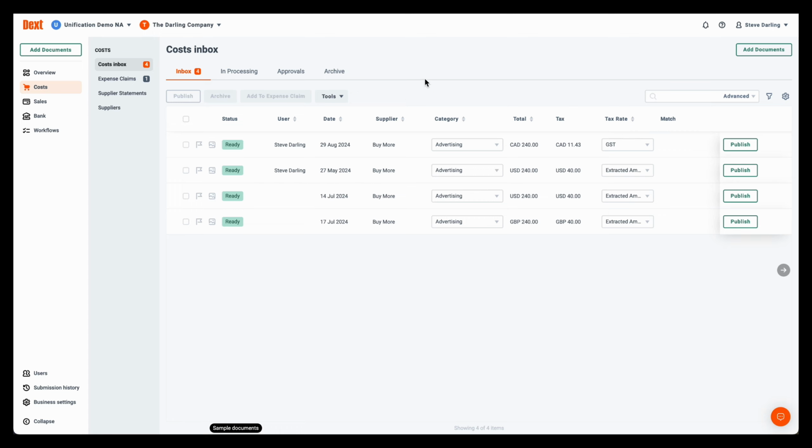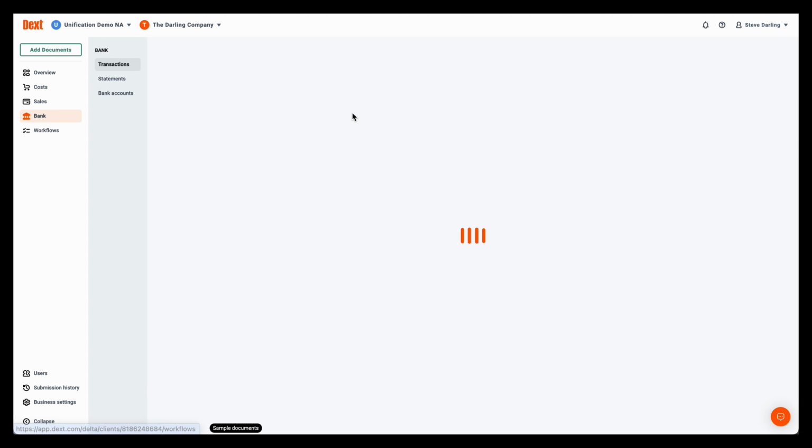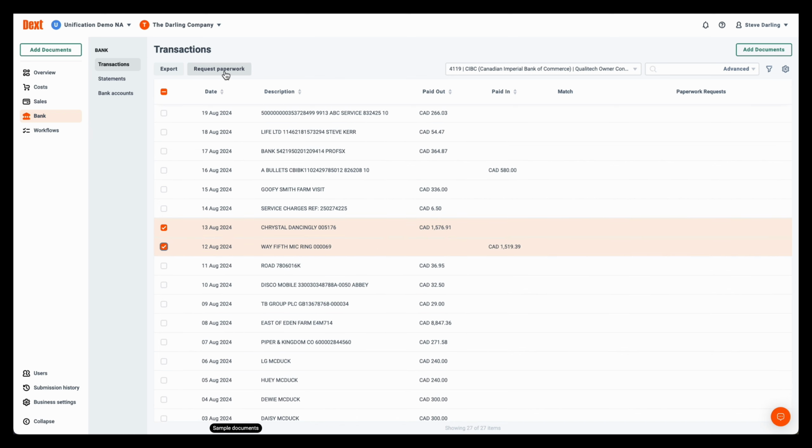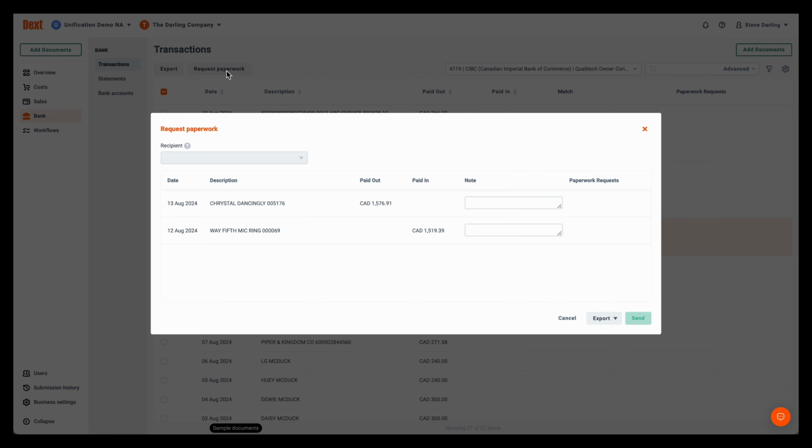Another way that you can communicate about items, let's say that these are for items that are actually in the cost workspace. However, if we're working in the bank, for example, and you can see we don't have a match for some of these items. So if I'm looking at this transaction here, it seems as though we have a few items. From here, I can select a few items and then request the paperwork to be submitted into Dext. So when I choose where this is going to go, I can choose who the recipient is or where to send it. As well, I can also add a note and say, could you please submit this?